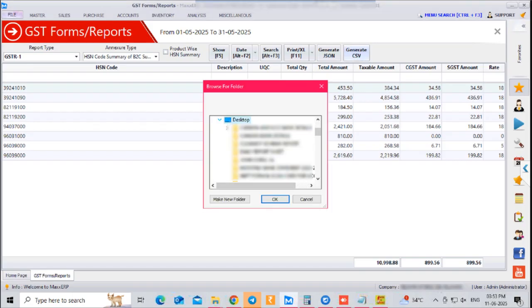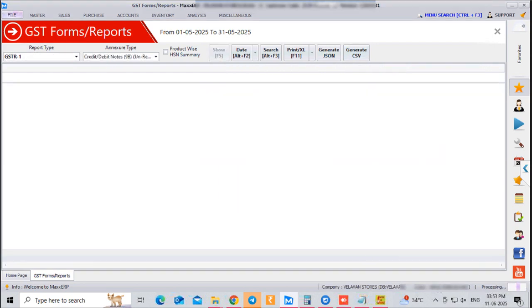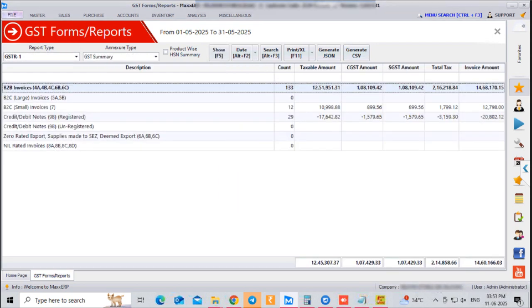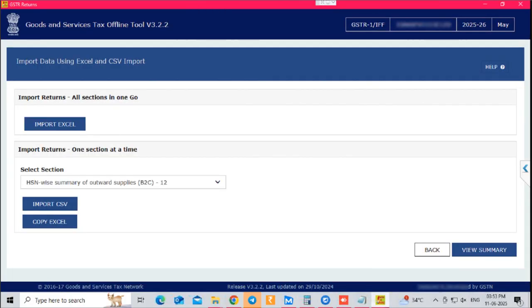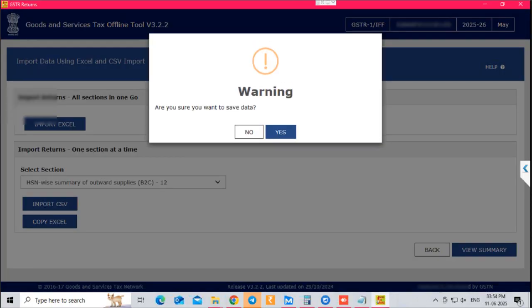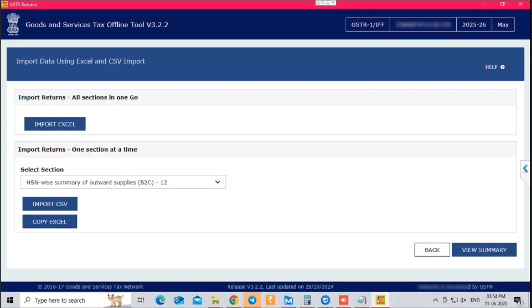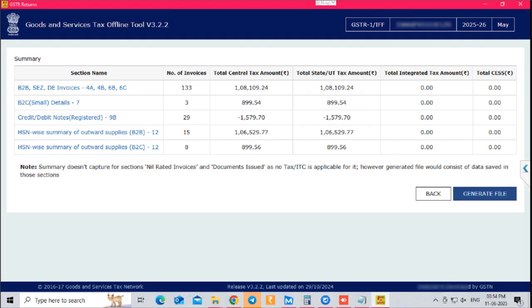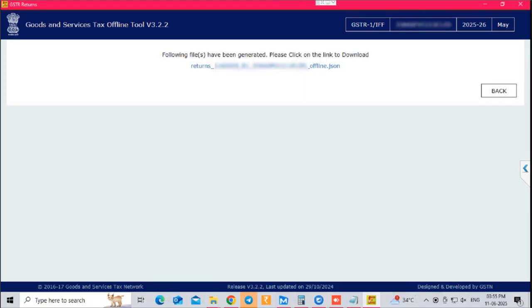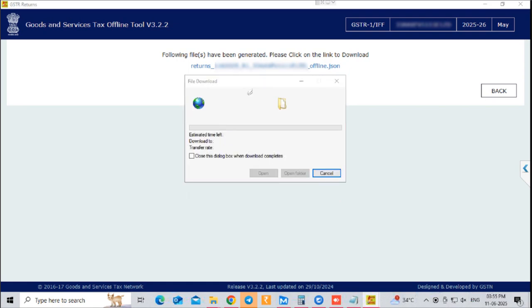and then again generate the CSV files, or you can even generate the JSON files as well and directly upload it to the portal. And then select the directory and export it. Give OK. Go to the GST offline portal, delete all the data which you have exported previously, and again import it freshly. And once it's imported, click on view summary and check the totals with the MaxxERP software GST summary, and then click on generate file, and then the JSON file is there, and that you can save.